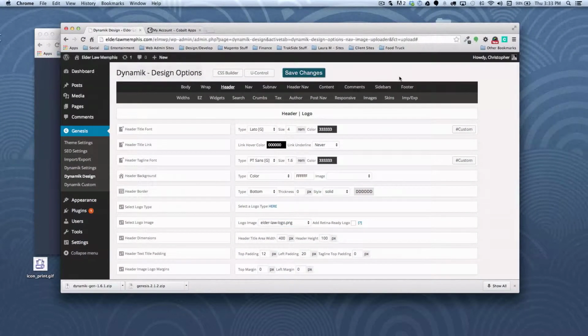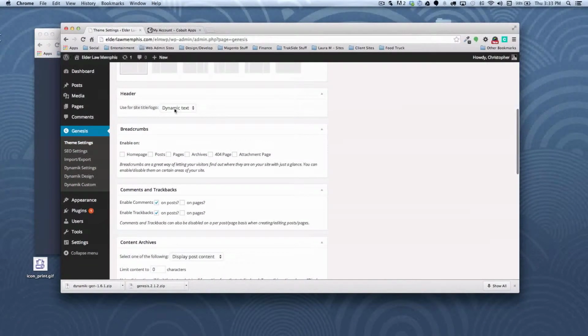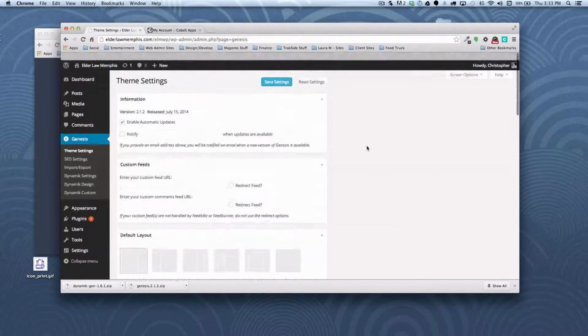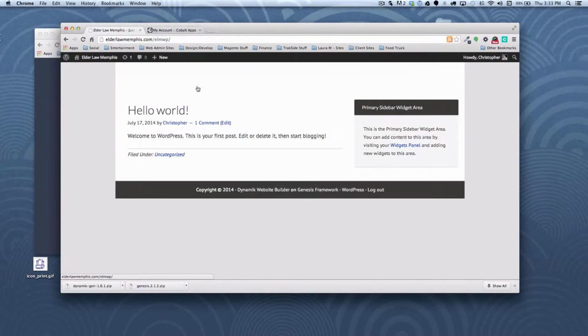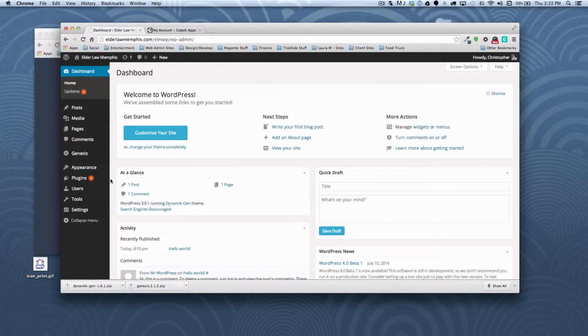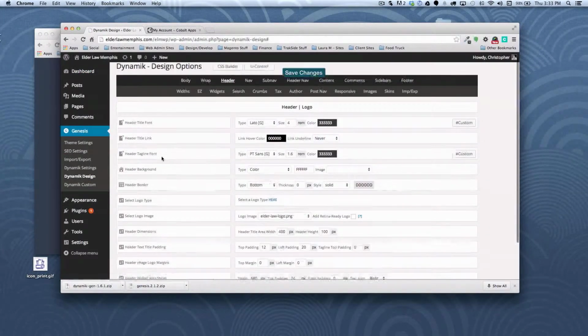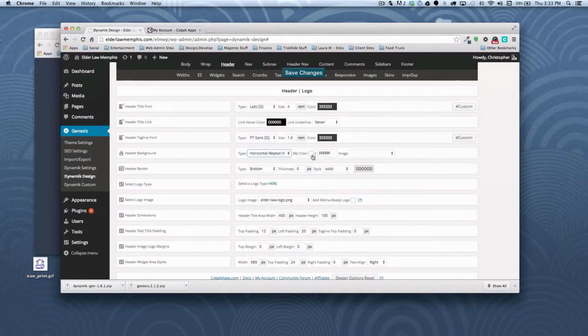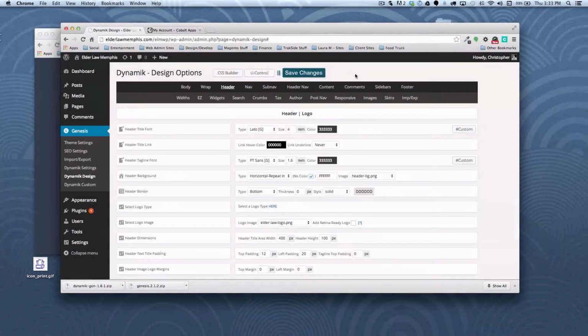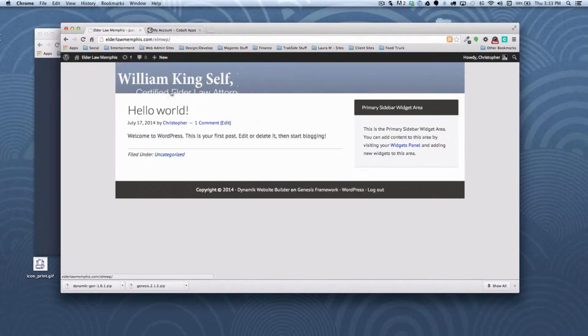And then because it's Genesis, I have to go to my actual theme settings for Genesis and scroll down to image logo for that logo. Save my settings there, and once that's saved, my logo is now there. You can't see it because the header text is white. So once I go back to Genesis, dynamic design, header, header background, we will use horizontal repeat image, no color. The image will use header background, and we'll save those changes. And now it should give us that background there.